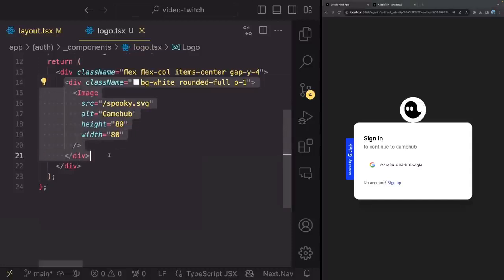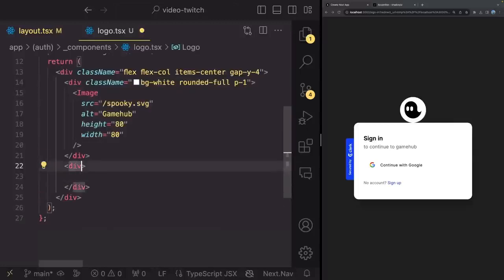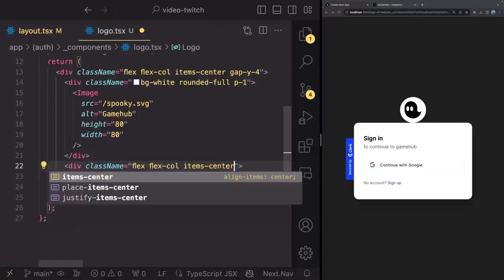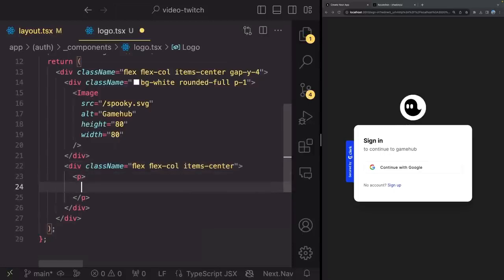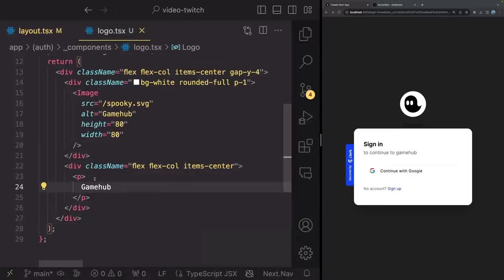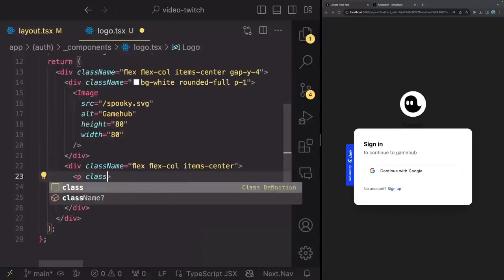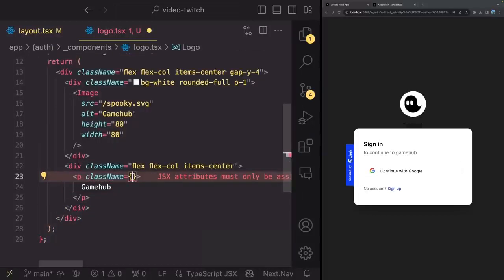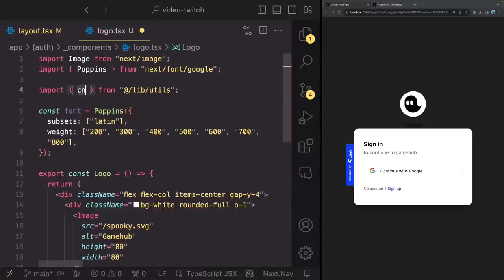Now let's go outside of this div, which is representing a circle and image inside, and let's add a new div with a class name flex-col, and items-center. And inside of here, we're going to render a paragraph, which is going to say GameHub, which is the name of our app, right? And let's go ahead and give it a class name, but we're going to use dynamic classes. So open curly brackets and let's use this cn function, which we imported from here.